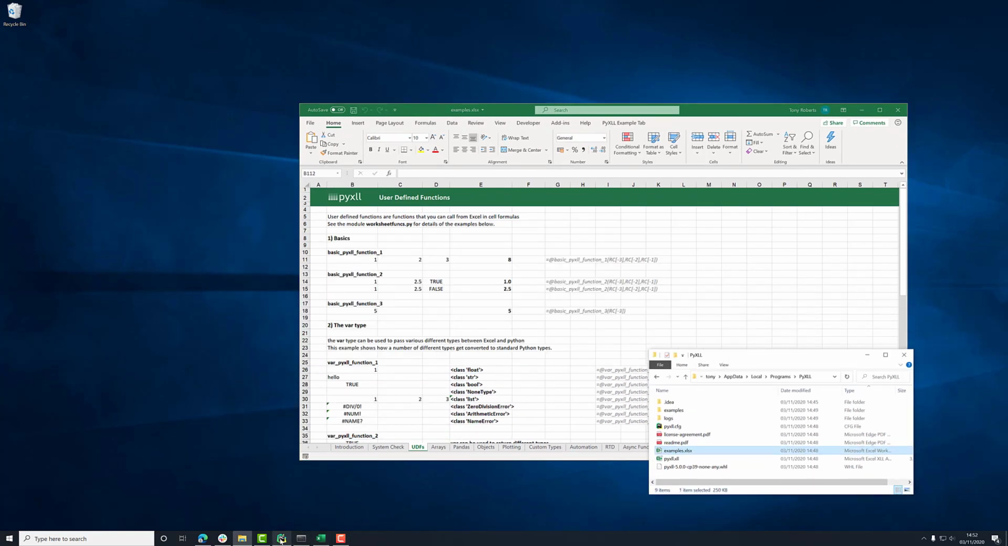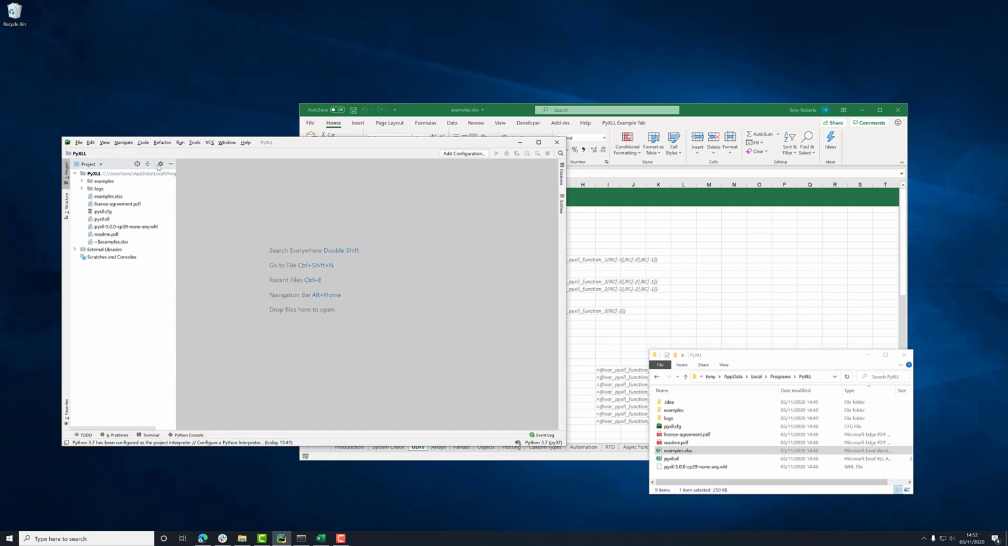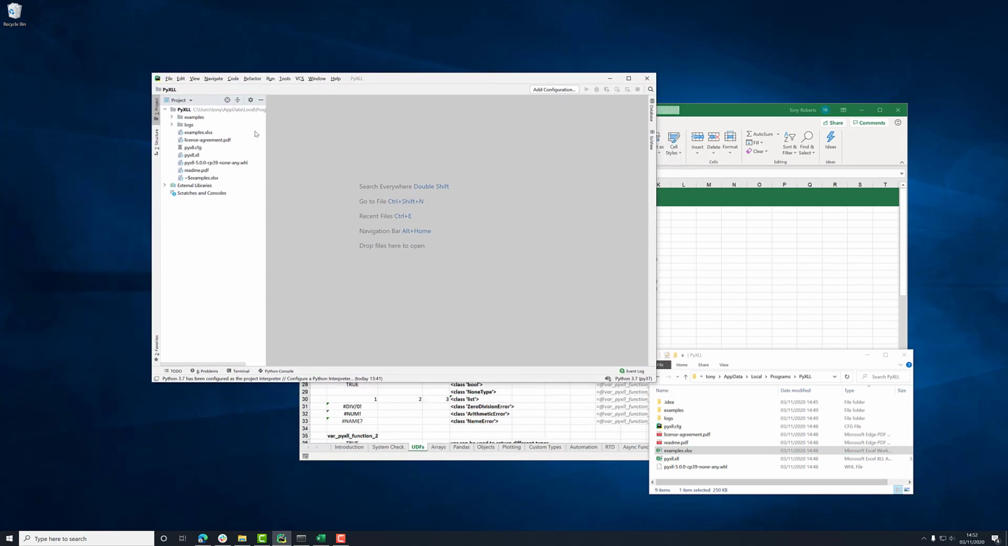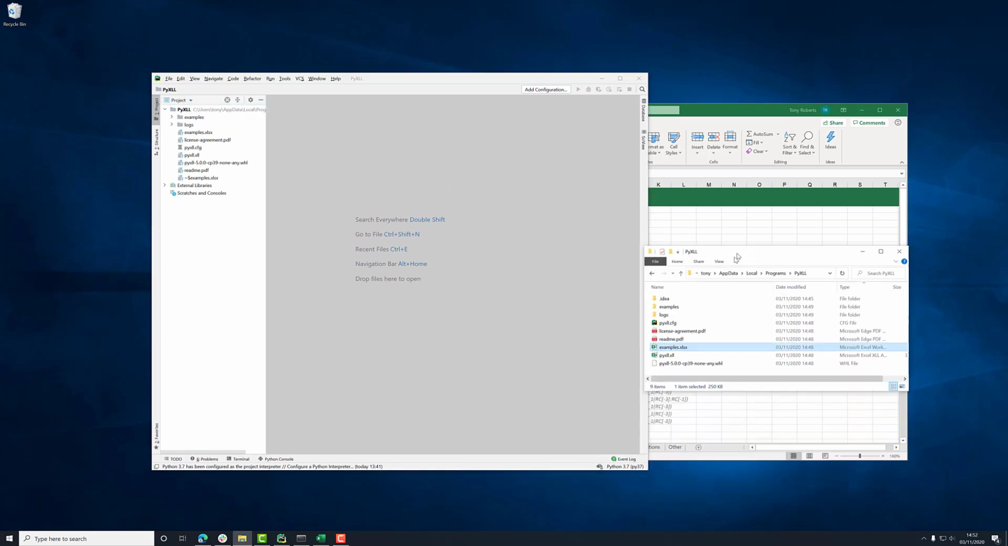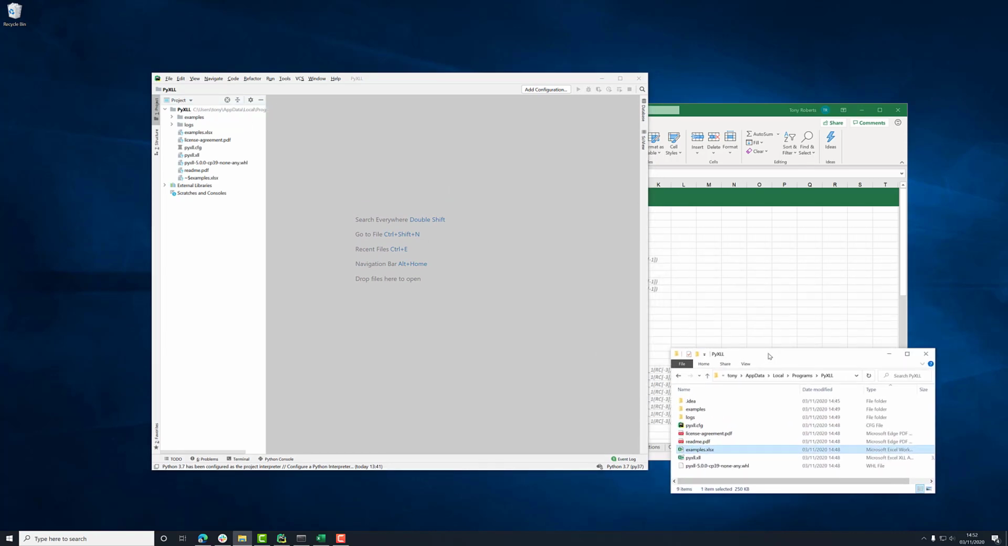Now I'm using PyCharm, but you know any text editor or Python IDE is fine here. I've got a PyCharm set up here just to open the same folder that I had here. But you know, again, you can put your project wherever you want. I'm just using this so we can have a look at some of these files more easily.